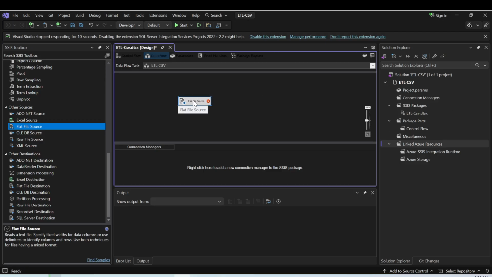Then I will rename this, or you can keep it as flat file source. So this is just saying flat file source. I'll just say CSV source, more specific, CSV source. And I'll just move this to the top on the left here, so it'll be organized.